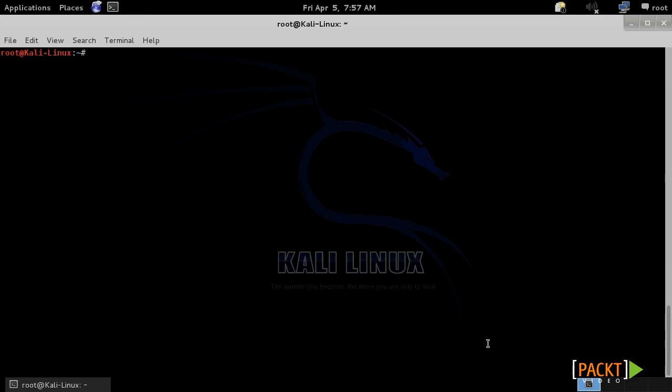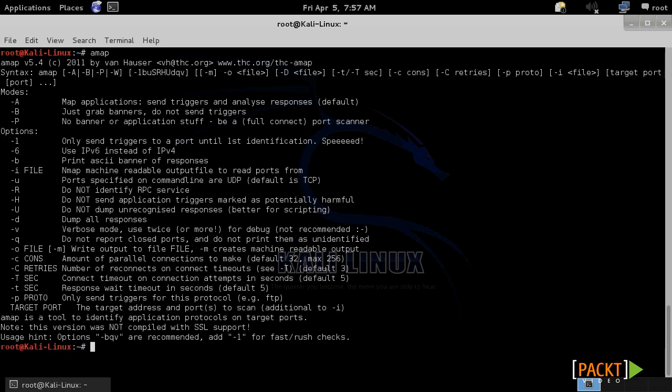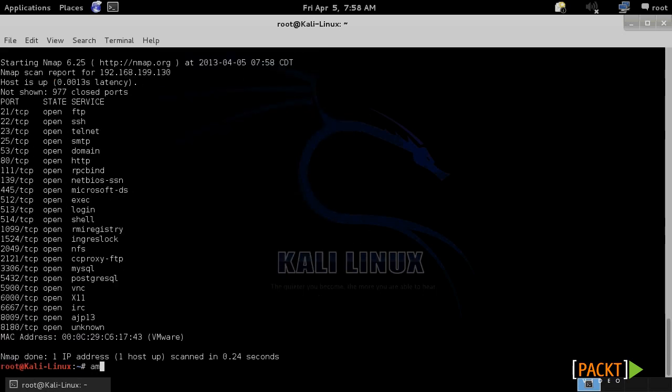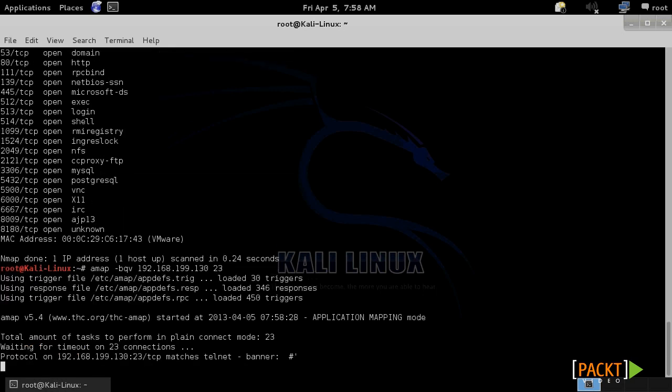AMAP is another tool that can be used to fingerprint services. You can enter amap into the command line to see the various uses of this tool. And before running it, we'll run a real quick Nmap scan to verify the ports that are currently open on our target system. And suppose that you want to verify that the service running on a particular port is actually the native service. We can run amap, then -bqv, which is banner grabbing in verbose mode, then specify our target system, and then specify the port that you want to verify the service running on. So in this case, we'll do port 23.